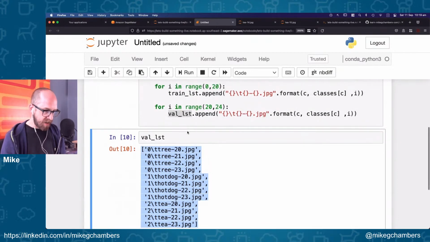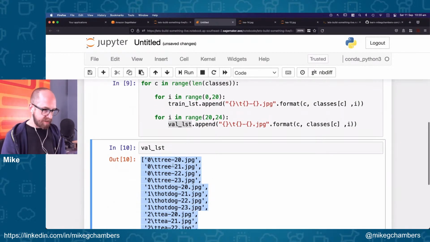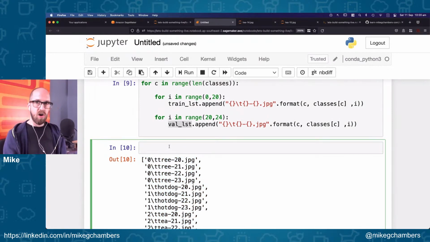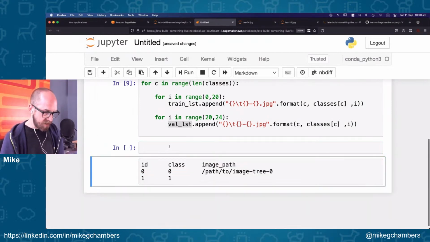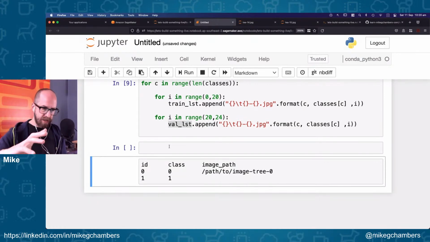We need to have that ID on there. But there's also one other step that I want to take here. Now, this one depends a lot on the algorithm you're doing as to whether you actually need this or not. But I'm going to say that we do. I want to shuffle this data. So if you look at it at the moment, we've got all of the trees together, all of the hot dogs together, all of the cups of tea together.